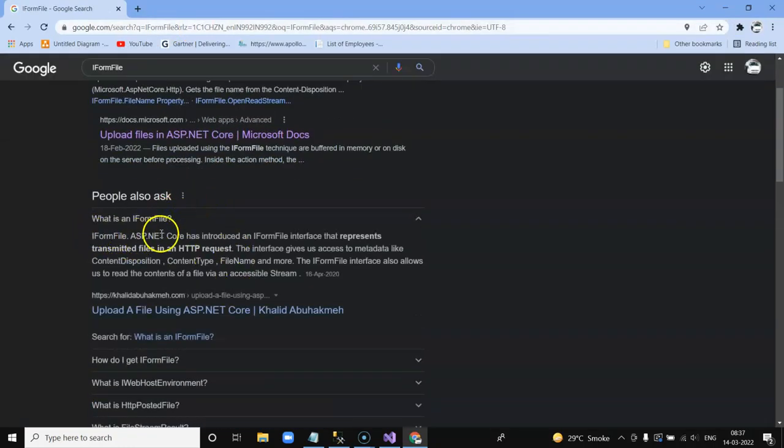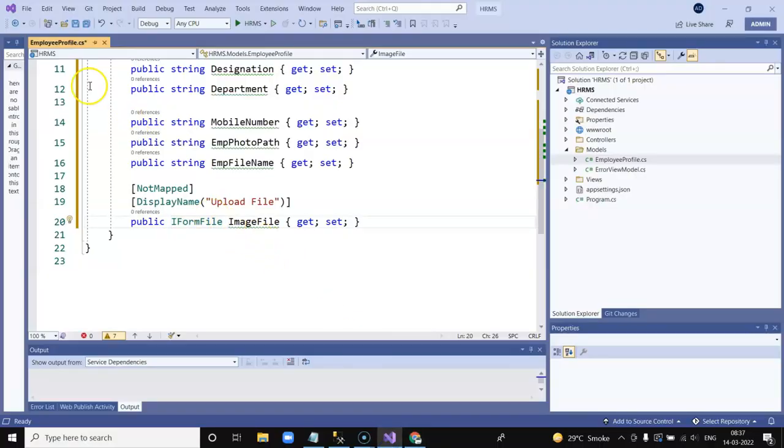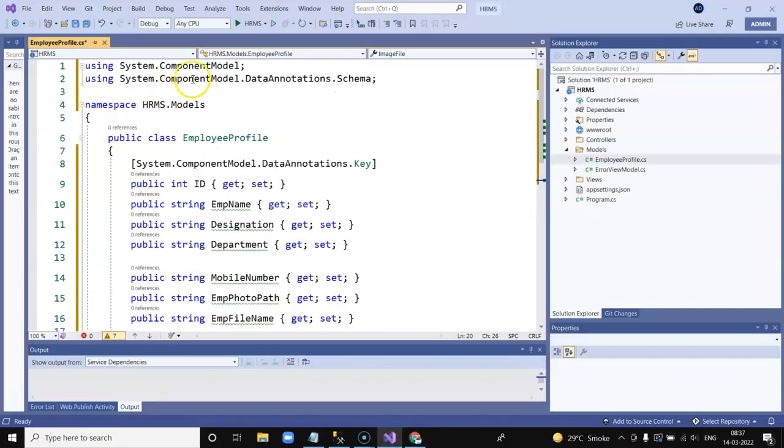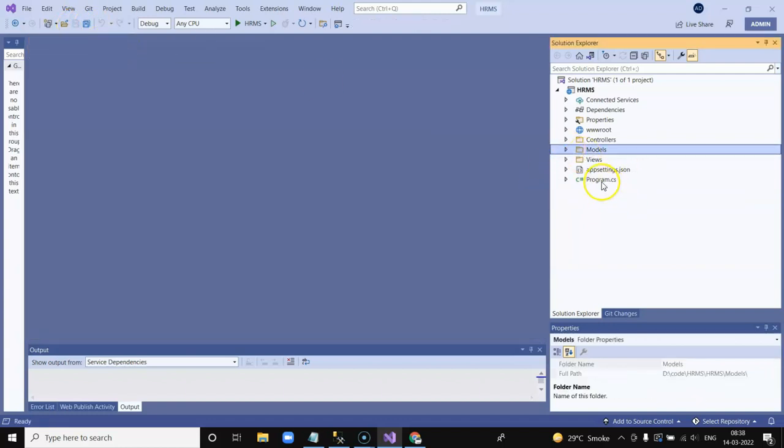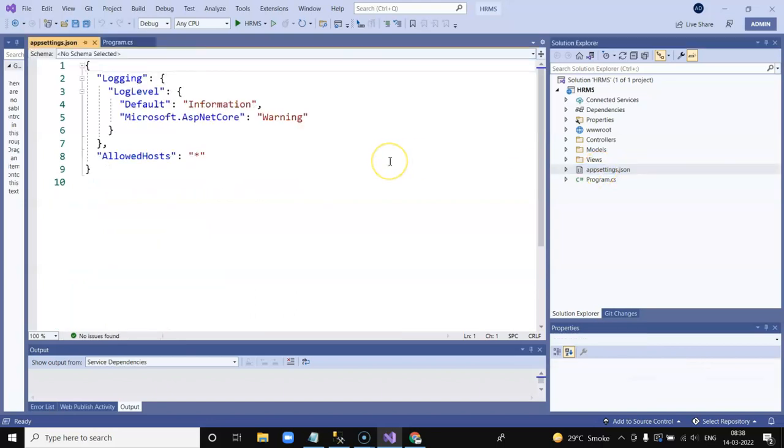So basically, ASP.NET Core introduced the IFormFile interface that represents transmitted files in an HTTP request. Once you upload any file, it will be transferred in the HTTP request, and you will be able to access the content, bytes, content type, file name, and many more properties. So we are going to use this, and I'll show you how we enable that in your view. So our model is created. Now we go ahead and first add the connection string to our appsettings file.